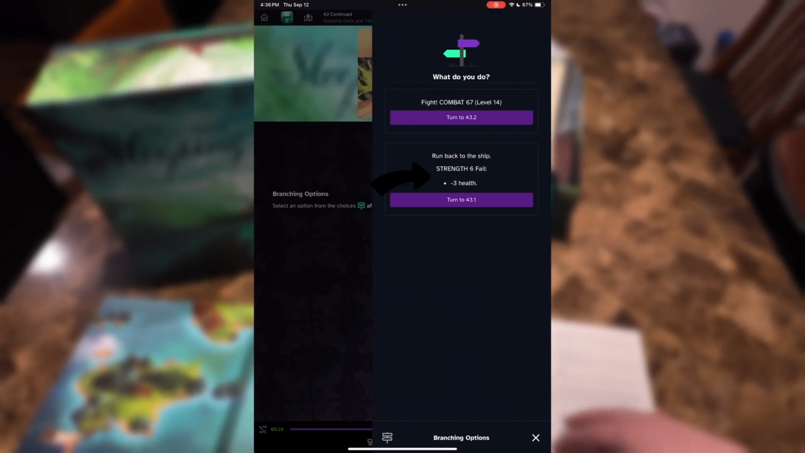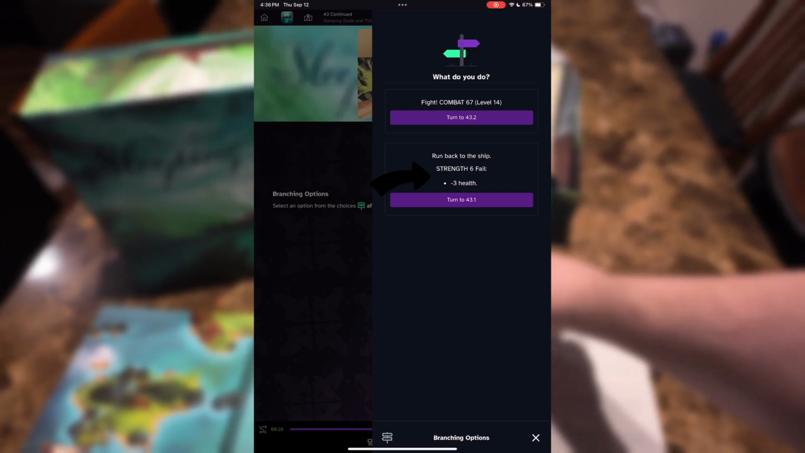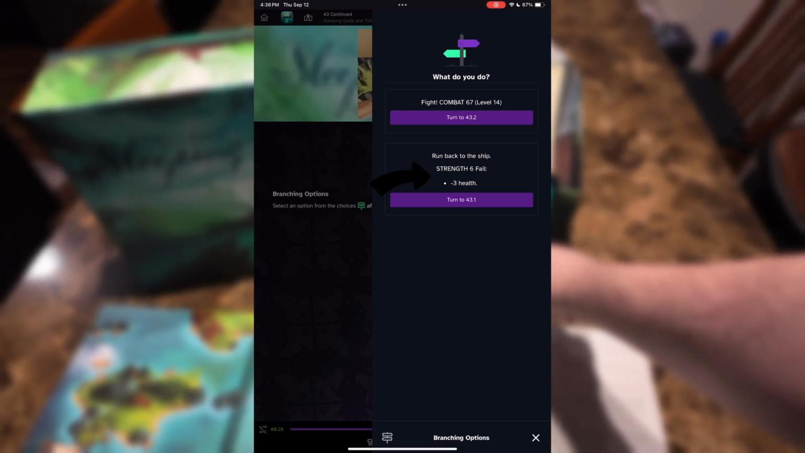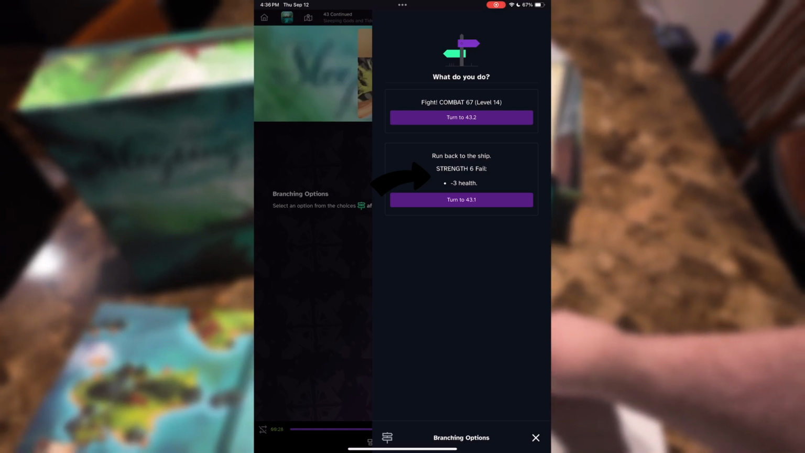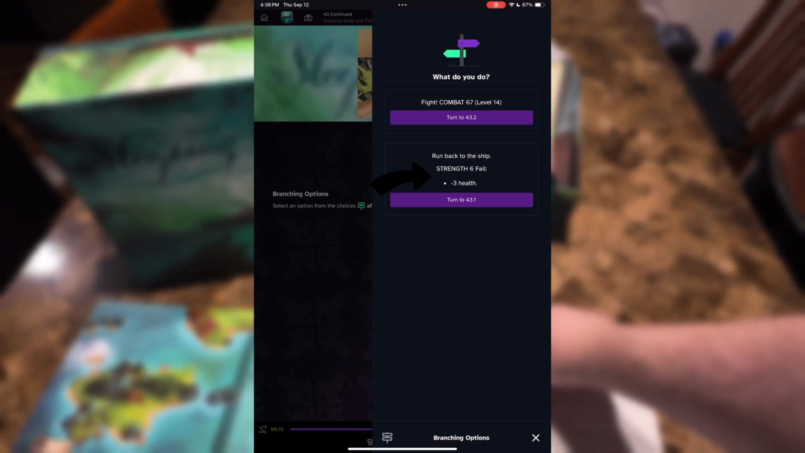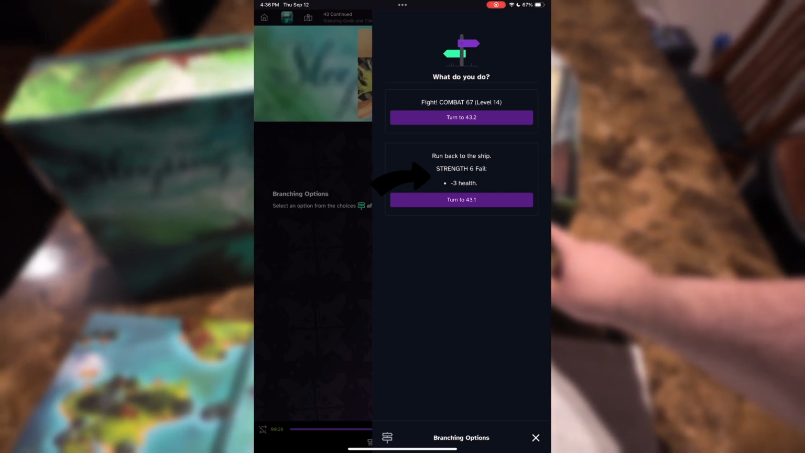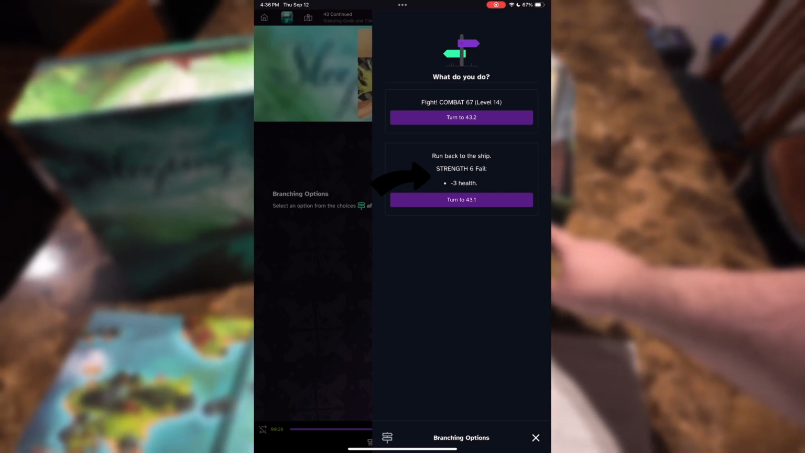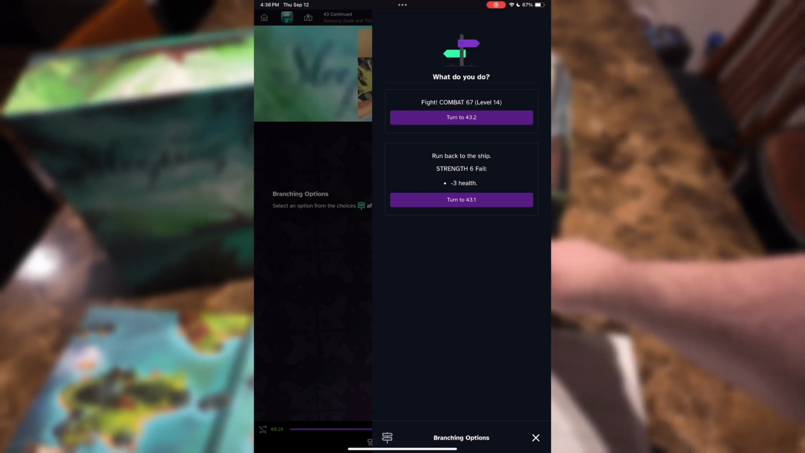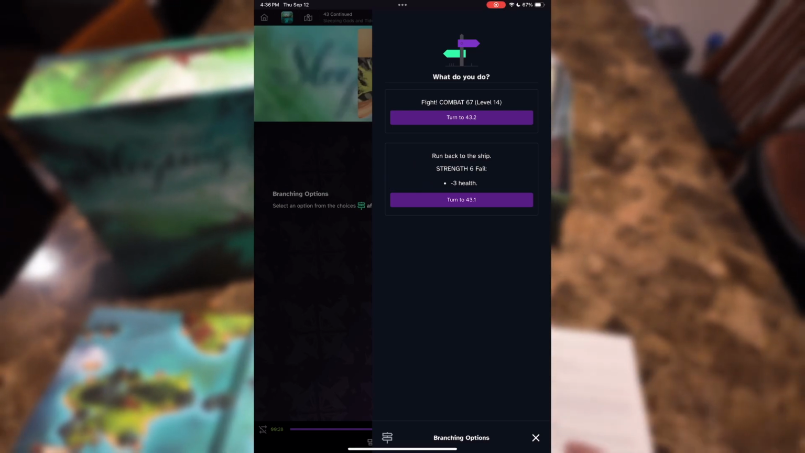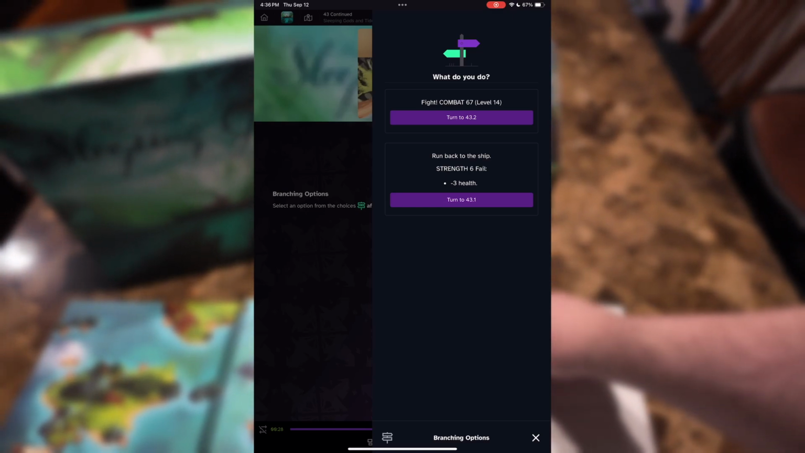A new addition to the Forteller app is the addition of bullet points. This allows us to display information like rewards, effects, and other modifications of a game a little more clearly than if they were just copy-pasted from the book. So you can see that, in this case, for the option turn to 43.1, we need to run back to the ship, making a strength check, and if we fail, we're going to lose 3 health. In this case, we're going to say I chose the first option and won that combat, taking me to 43.2.